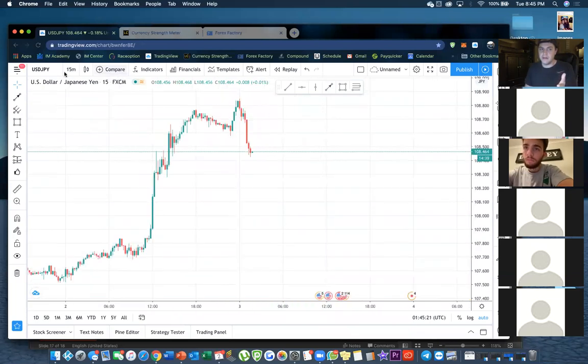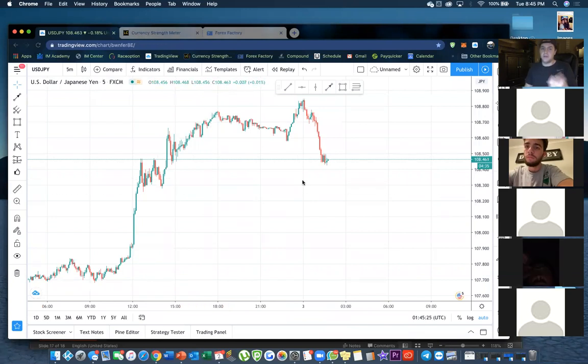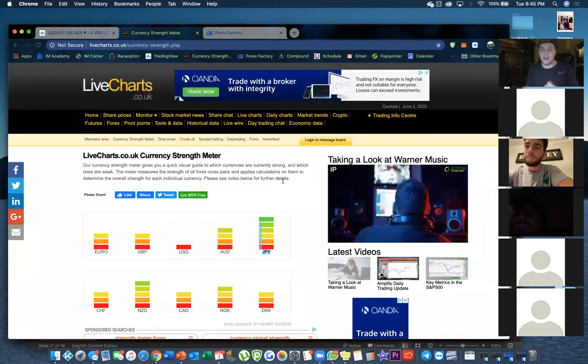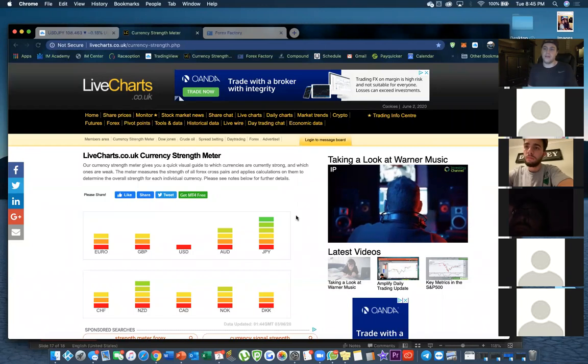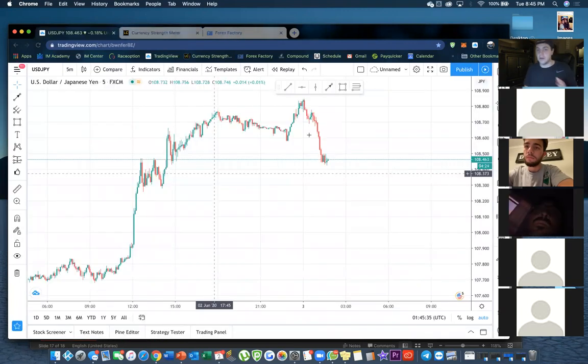And you can see the chart's moving down right now. We can go to the 5-minute. The chart is dropping right now. That's what the currency strength meter represents. You don't really want to trade against it. You want to trade with it. So if the US dollar was stronger than the Japanese yen, this chart would most likely be going up.